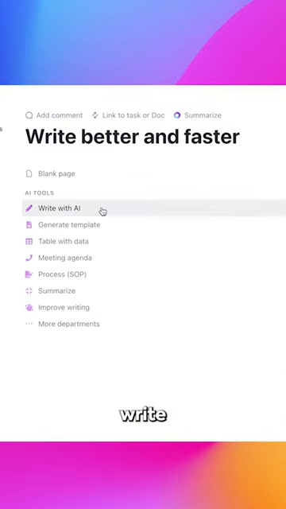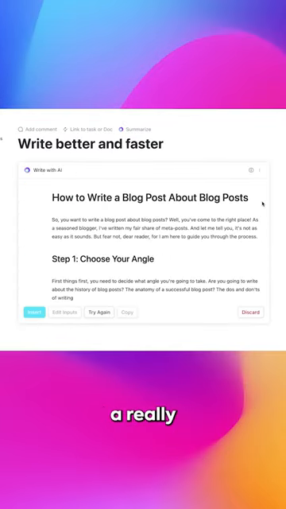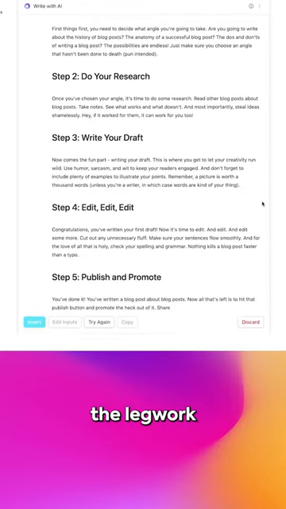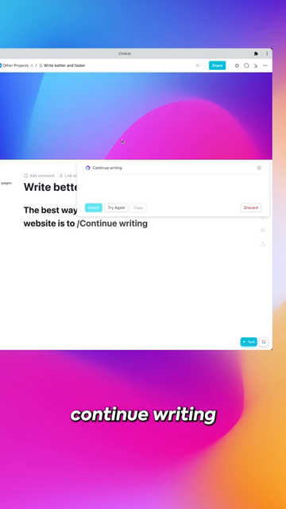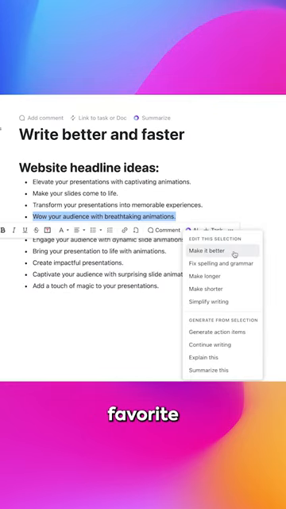First of all, it can help you write anything: emails, blog posts, landing page copy. It's like having a really good writer in your docs doing the legwork. So when you feel stuck, it can continue writing. When you get too wordy, it can simplify it, or my personal favorite, make it better.